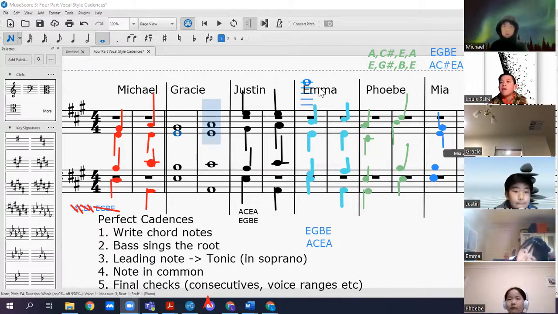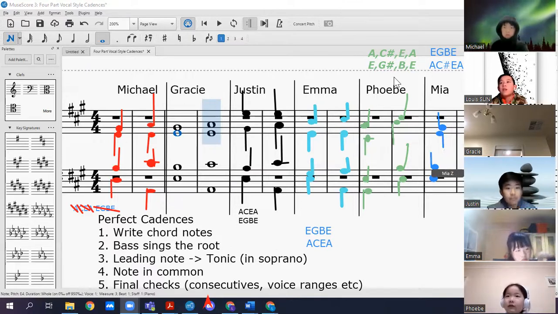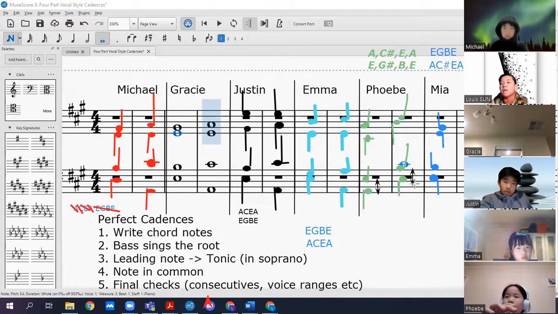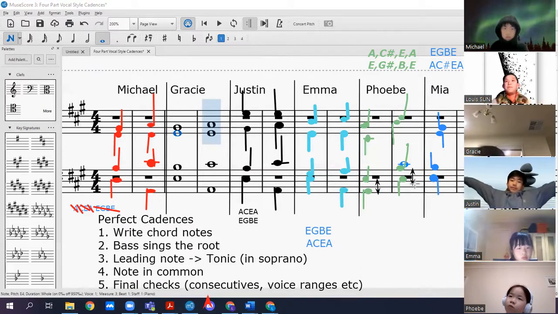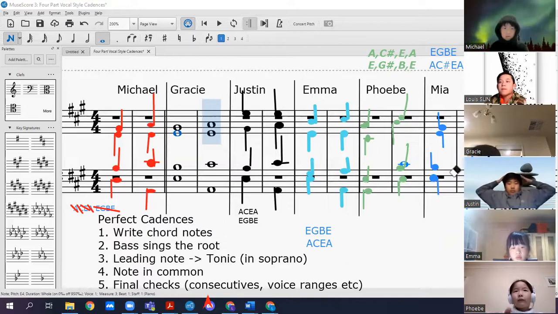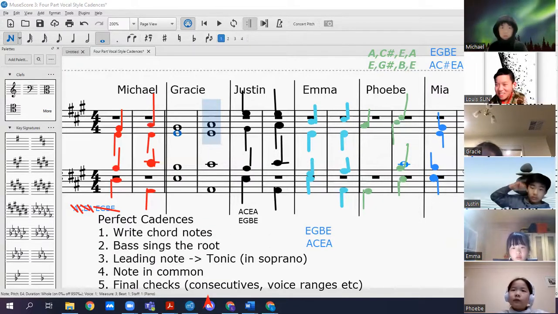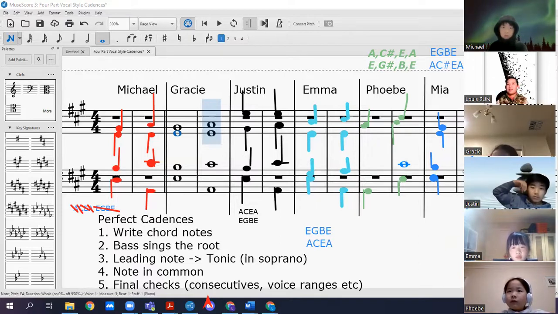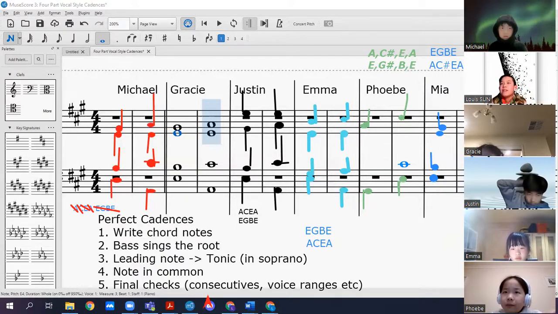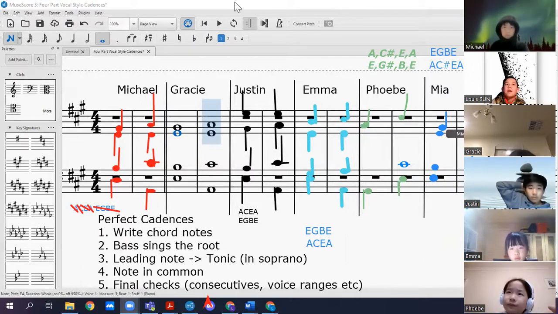Phoebe, consecutive fifths right here. Louis, I'm done. Don't erase it. I'm very tempted to erase the stems on your first one. They're the wrong way around. They all are the wrong way around. This one, this one, and this one. It's very annoying with the stems.